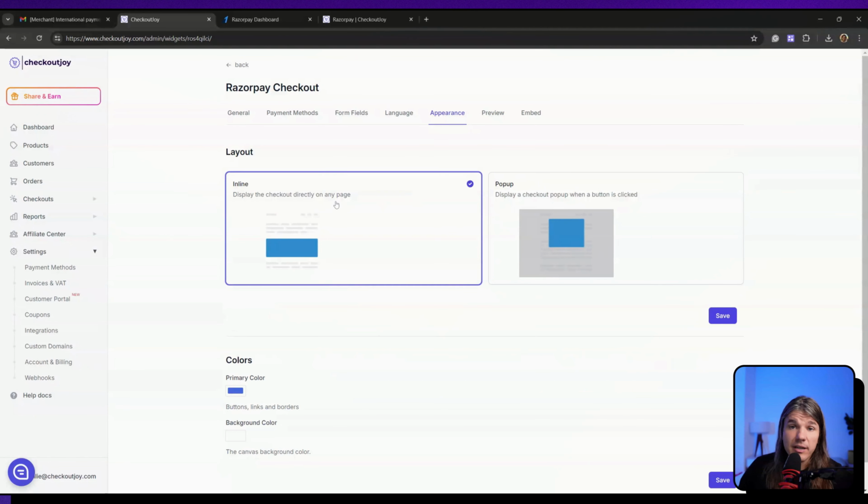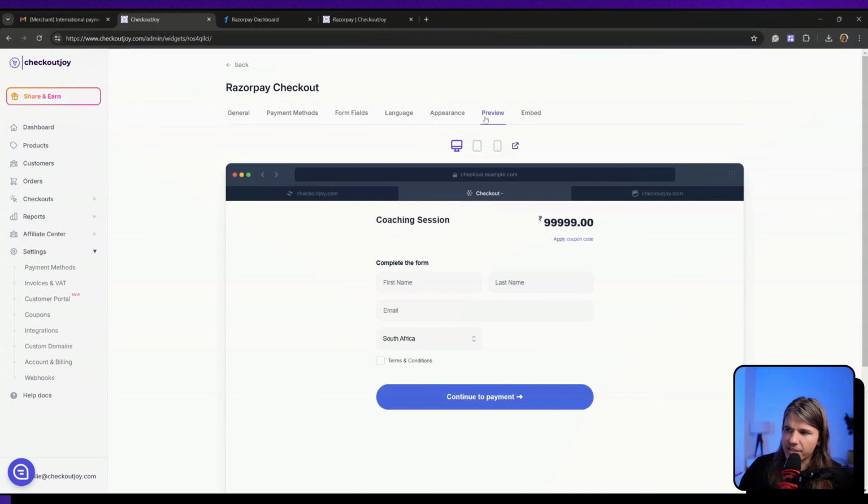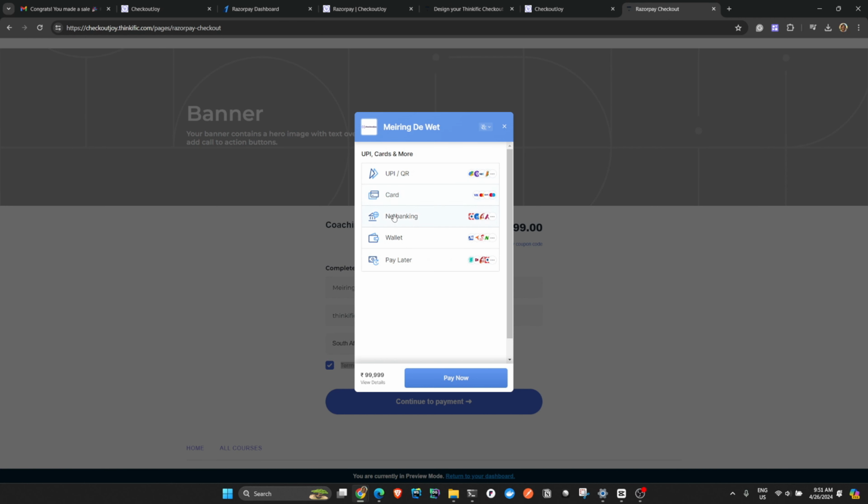For this demo, I'm going to leave it on inline, so the widget will just display on the page as is. And there you can see it's just a simple checkout widget. It displays the price, coaching session, there's the form, and there's your payment button. So when a customer clicks that button, they will be shown the Razorpay payment pop-up, ready for checkout.